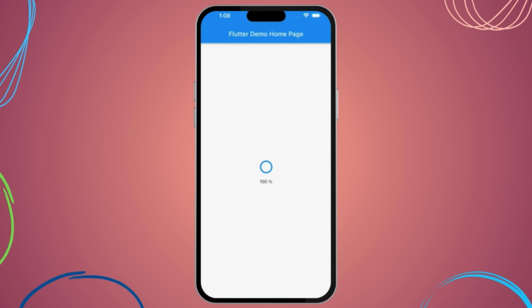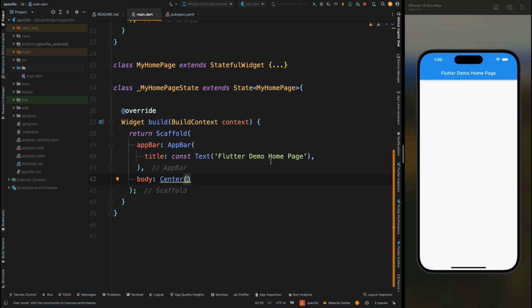In this video we are going to see how we can create this circular loading progress indicator with the value showing in the percentage, and how you can create this with your own values. So let's start the video.